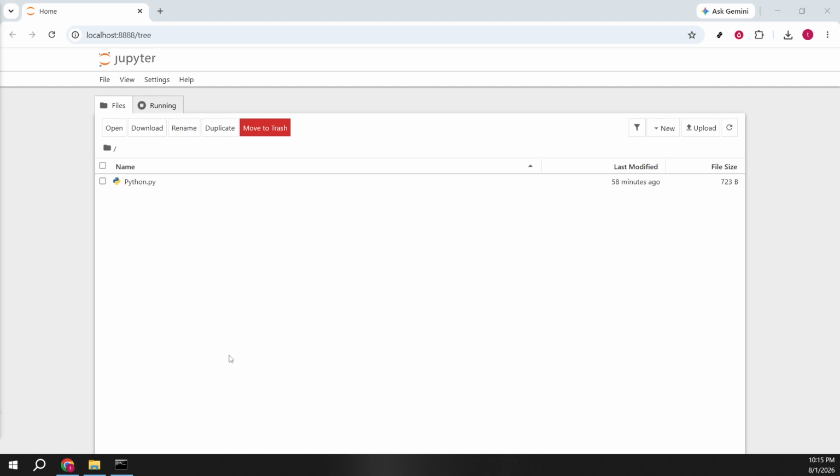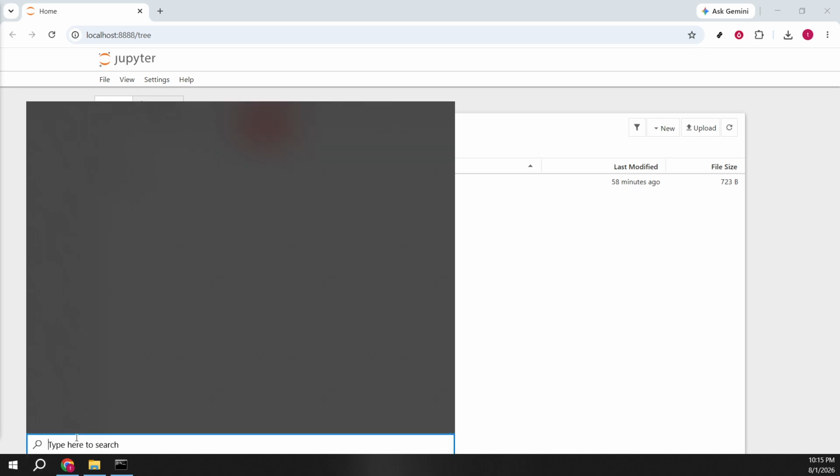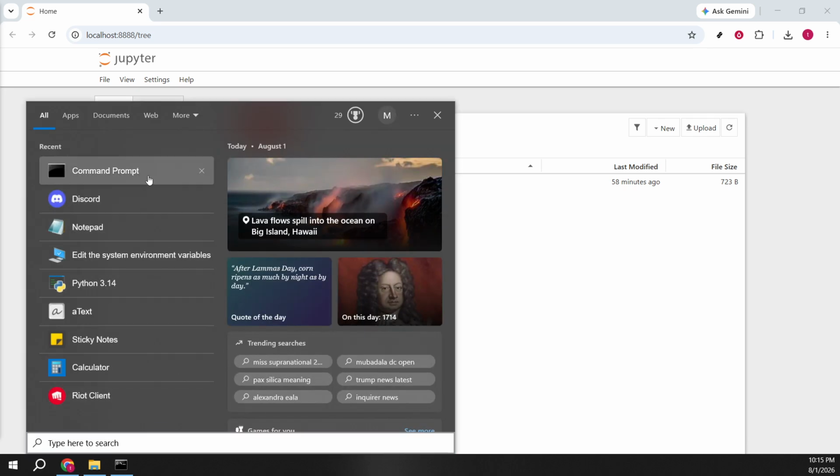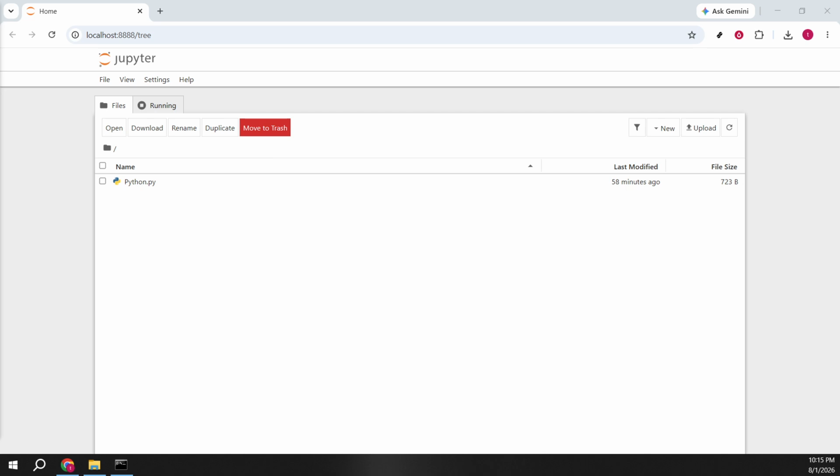Start by opening the command prompt on Windows. Use the search bar, type CMD, and open it. This window lets you manage Python packages on your machine. Type pip install numpy and press enter.